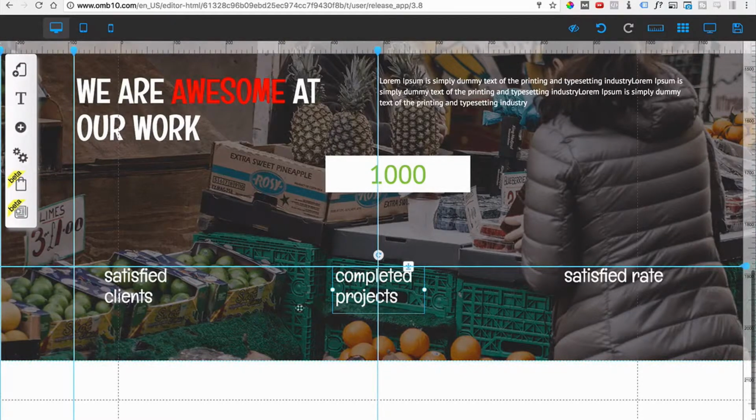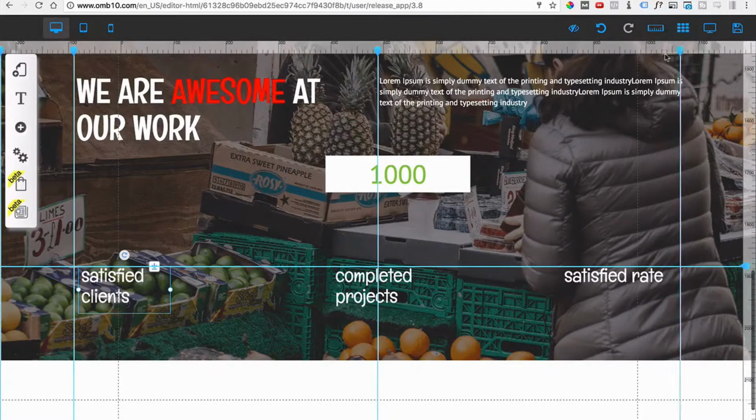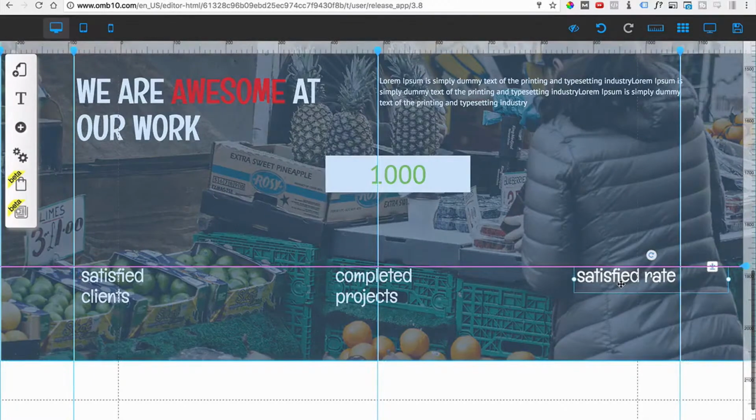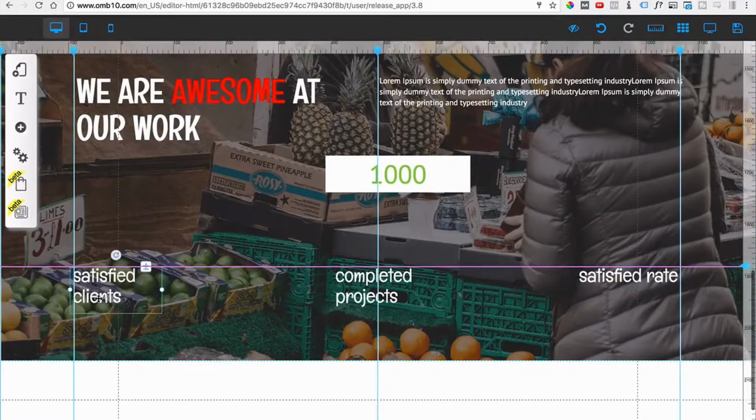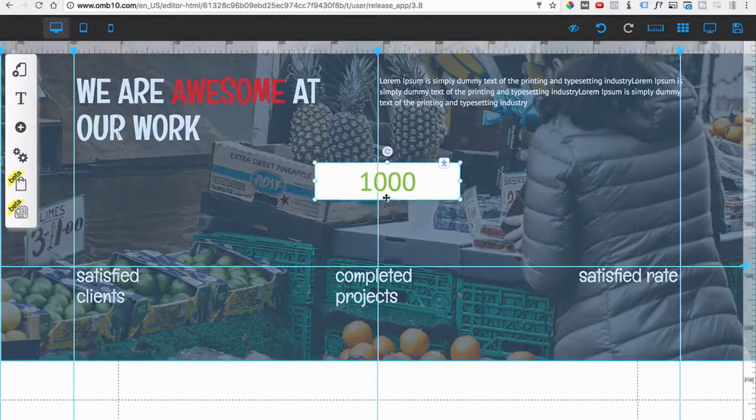So that's my center, the center of the page, and then I can bring this over, and by the ruler right here, I can adjust to make it go to the right and to the left, and there you have it. Now let's go and work with the counters, right?